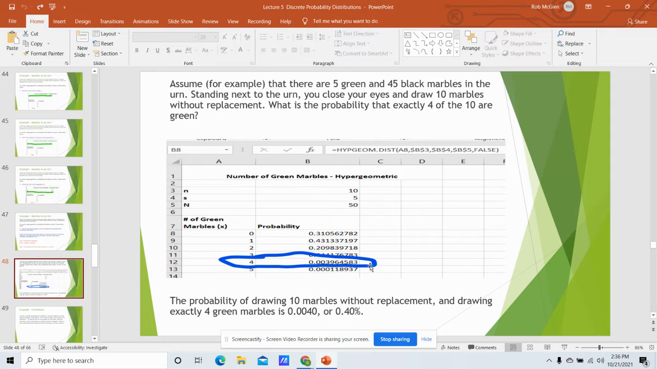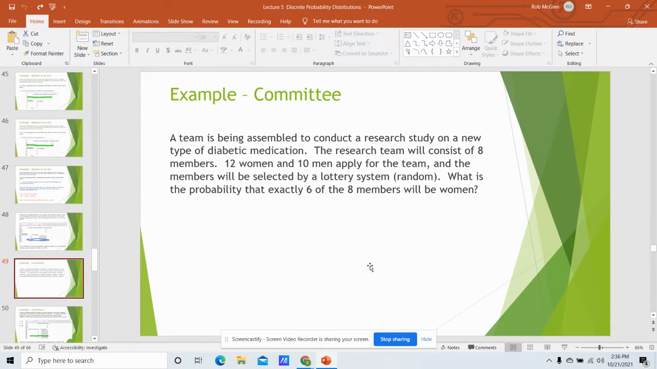All right, so let's take a look at another example. A team is being assembled to conduct a research study on a new type of diabetic medication. The research team will consist of 8 members. 12 women and 10 men apply for the team, and the members will be selected by a lottery system, so just randomly selected. What is the probability that exactly 6 of the 8 members will be women?